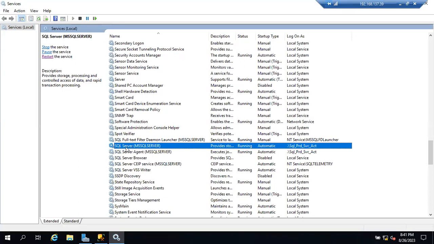This is the database engine service. So how many database engine services are there? SQL Server with the instance name in the brackets. So how many instances are there currently? Only one instance, right? So this is how you have to check how many instances are there in that machine, right?